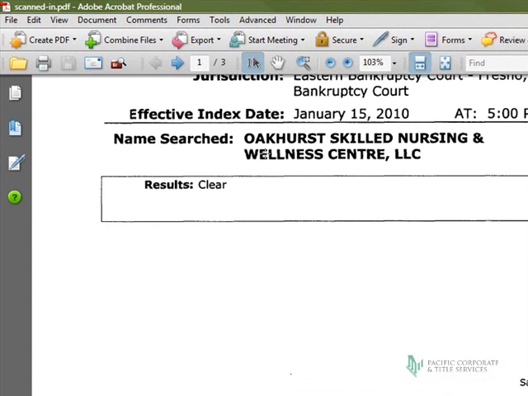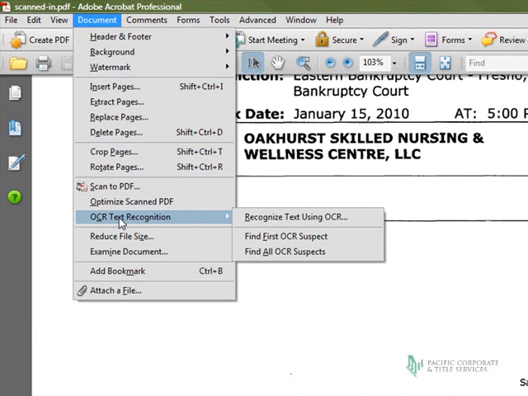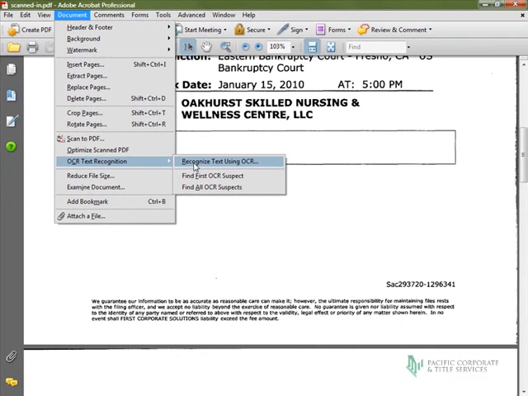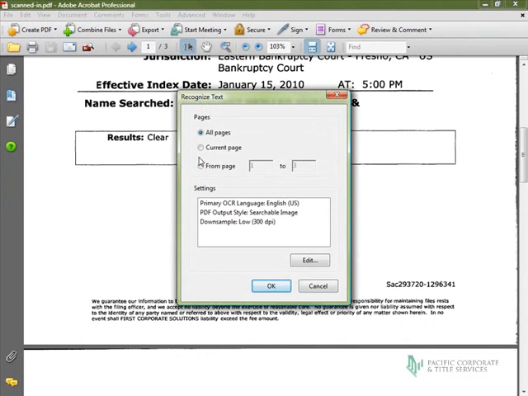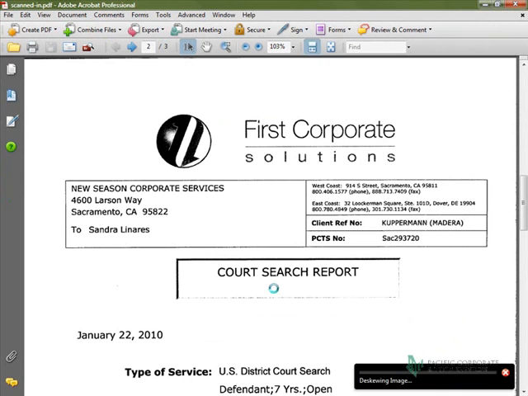To do that, select the Document menu, and I want to do an OCR text recognition function on this page. What it'll do is go through page by page looking at the image of the text and convert it to text that can be cut and paste. So I'm going to recognize text using OCR. I want to do all pages. Click OK. Now it's going to process each page and convert it to text.